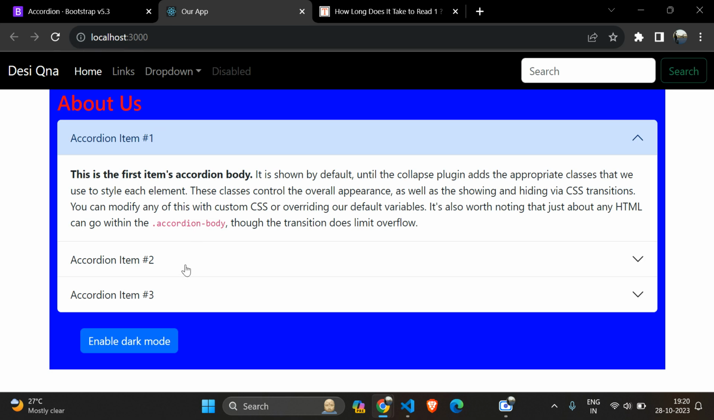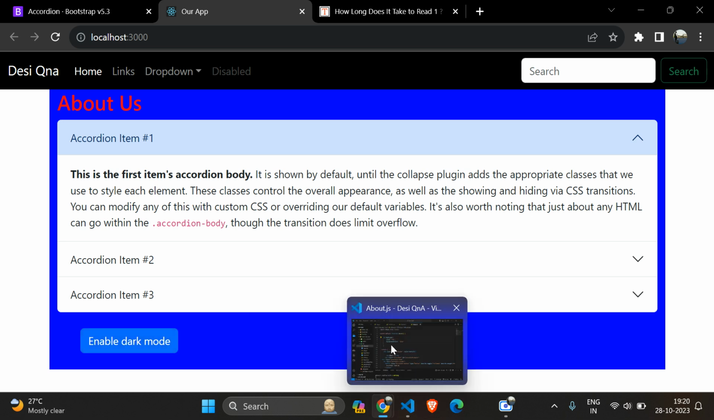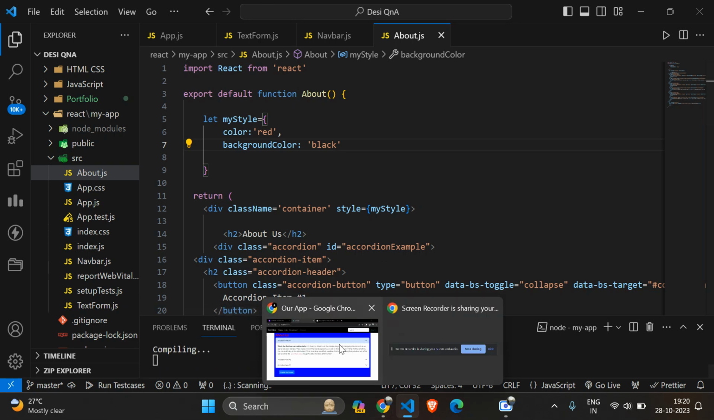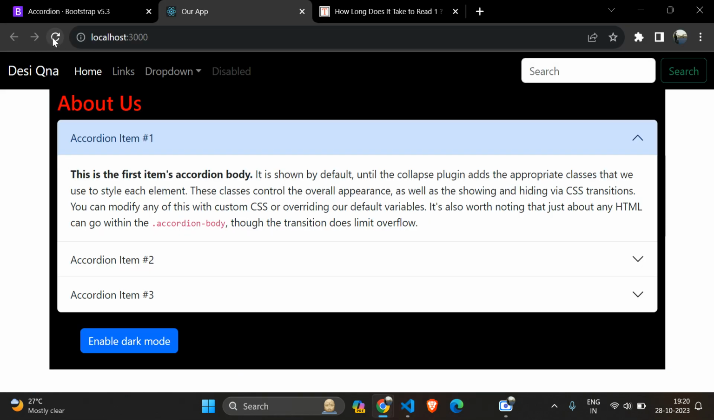Yeah, you can see that some changes have been applied here. Okay, so this button has no functionality yet, we will add it. Here you can see you are using this style function here. And after this, what you can do is you can also change it to black color, or you can change it to any color and you can see changes. Okay, so why I made it to black color is nothing but we want to enable the dark mode, right?